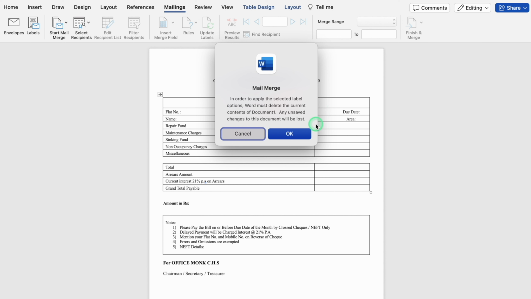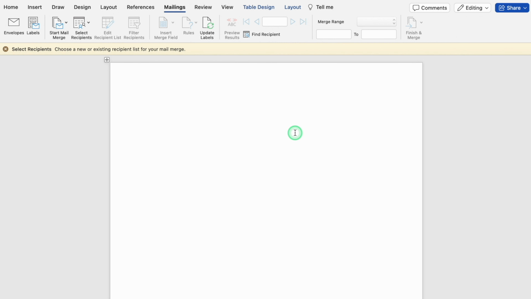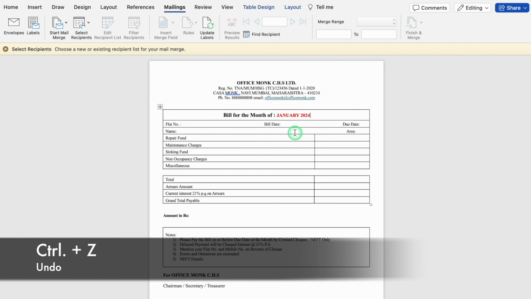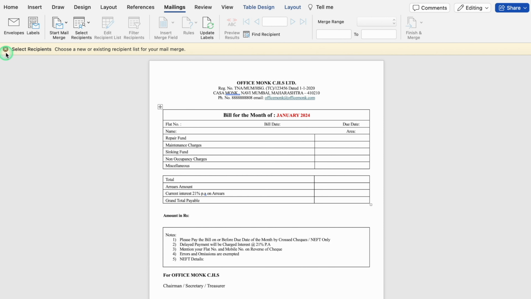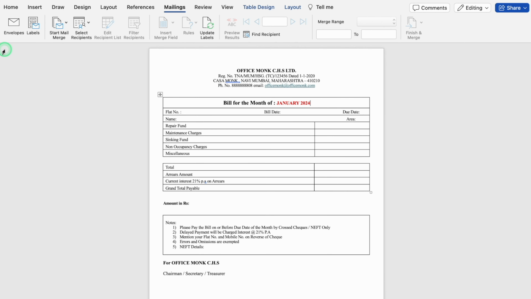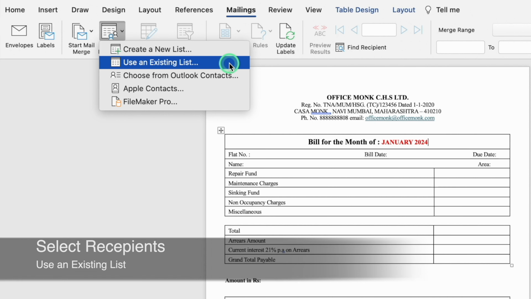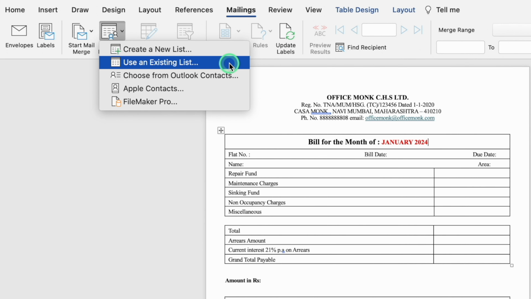And over here in the end it's written, any unsaved changes to this document will be lost. So don't cancel this, click on OK. All the things will vanish. Don't worry, just press Ctrl-Z or Command-Z and all the things will be back. Select recipients, I'll close this. Now we have to go on select recipients. Over here we get couple of options like create a new list, use an existing list. We are going to use our existing list and our existing list will be the Excel file which we had created right now.